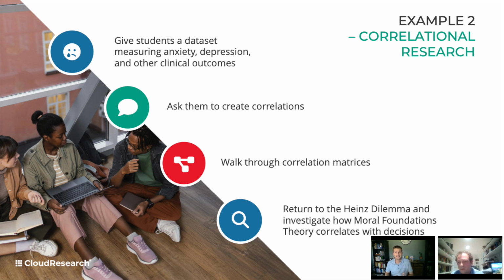Once students have the basic knowledge of correlation, they return to the Heinz dilemma for a guided project. The book asks them to think about the variability from the descriptive project when people disagreed about the right course of behavior. It asks them to think about what might predict differences in people's moral judgments. The book then introduces students to moral foundations theory and asks them to form hypotheses about how moral foundations might relate to people's judgments in the Heinz dilemma.